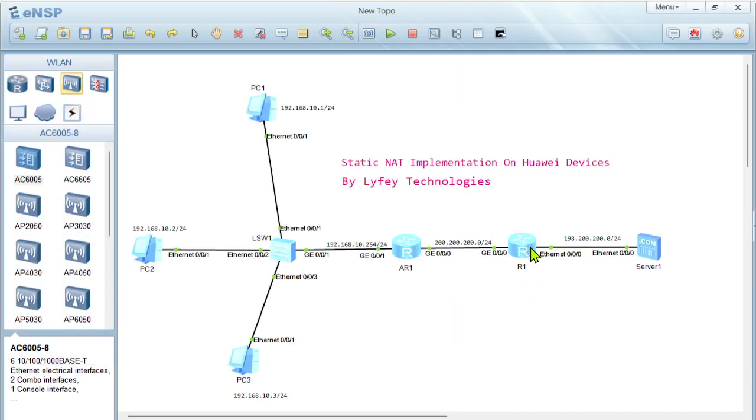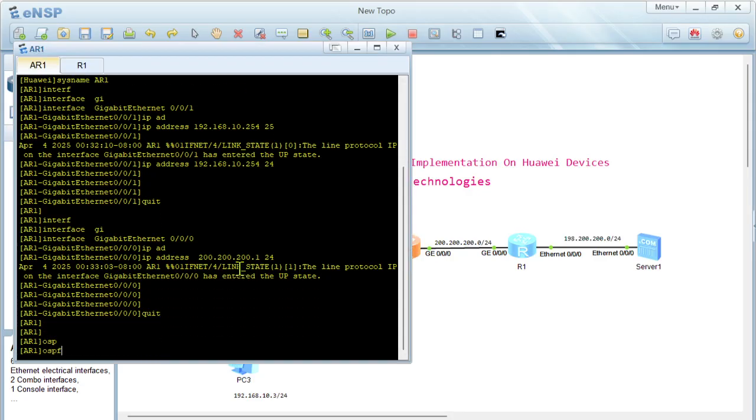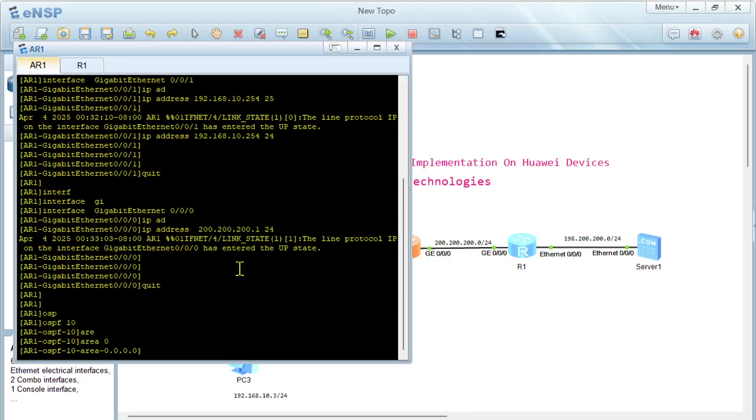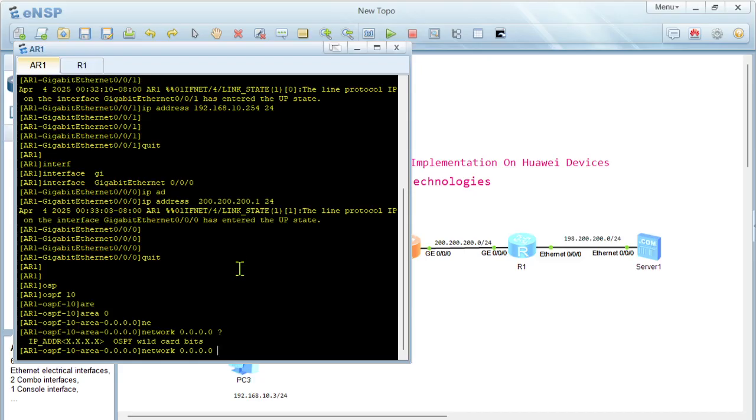So once we've done these configurations, remember, for us to be able to reach the server via R1, we need to have some dynamic routing protocol. So we will just do some OSPF configurations between R1 and AR1 so that we are able to have dynamic routing between the two routers. So on AR1, I'll configure OSPF 10 and then area 0, and I will advertise everything. Network 0.0.0.0, I can give the wildcard mask.